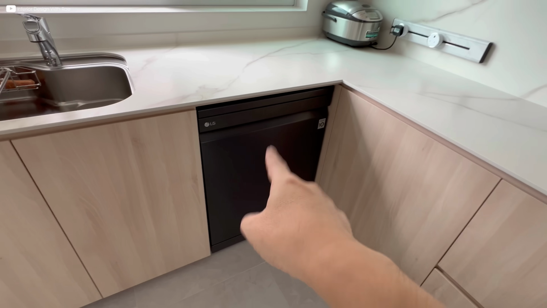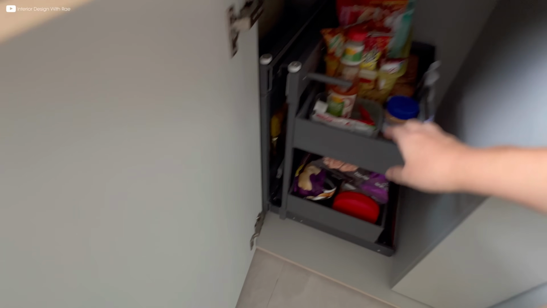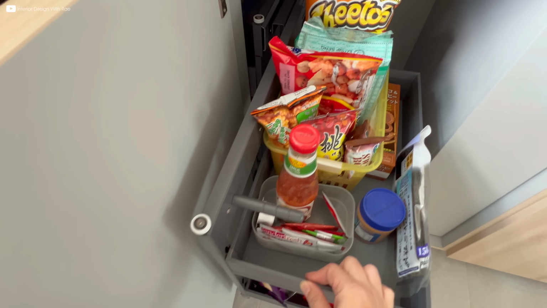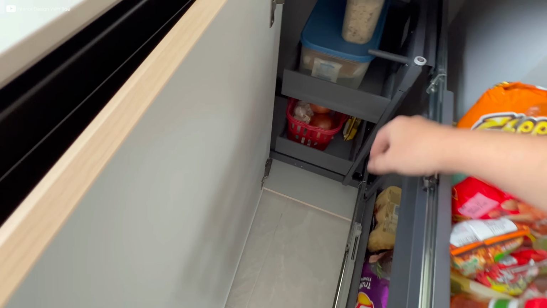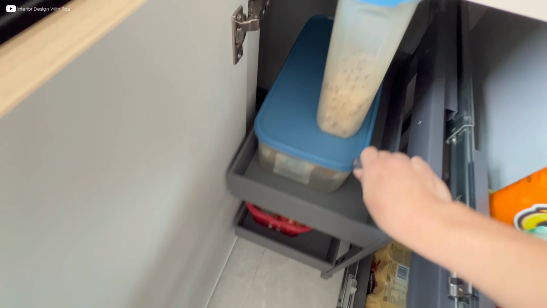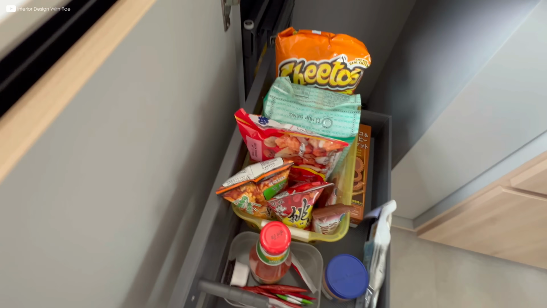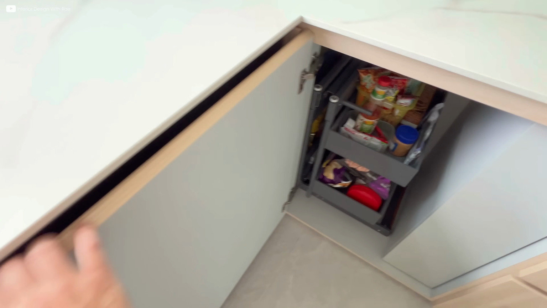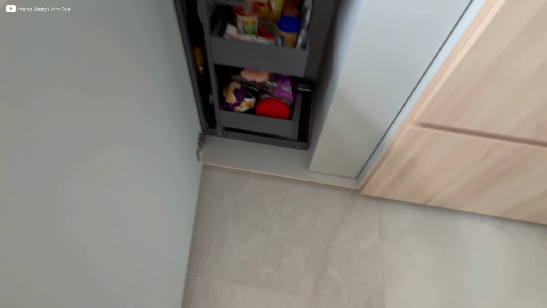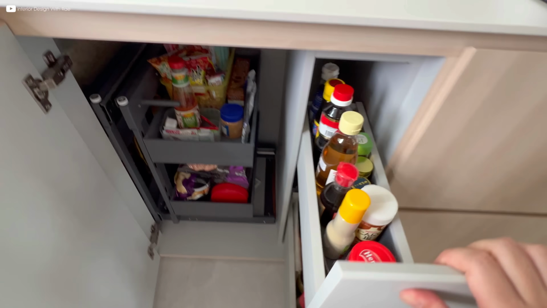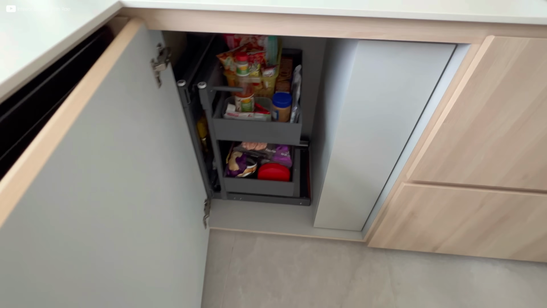Over here is the dishwasher, and over here there's a pull-out rack where you can pull out and then slide. Once you slide, you can pull this out as well. All soft closing. Push it back in and close the door. One more thing, this is the sauce rack. The sauce rack is at the side, with everything kept inside neat and nice.